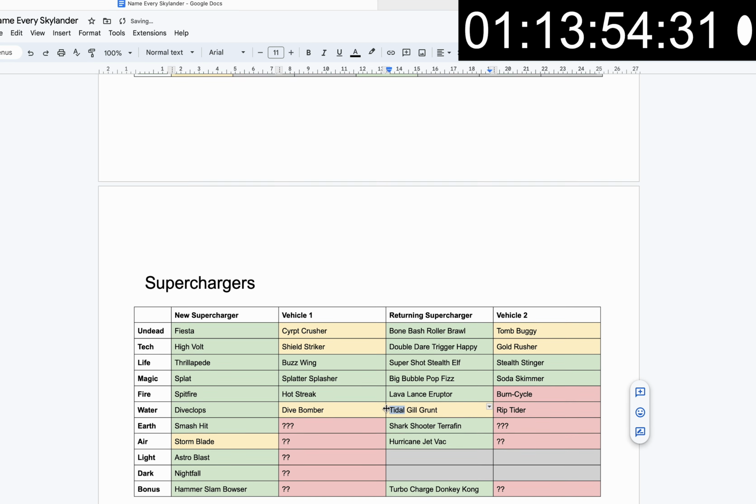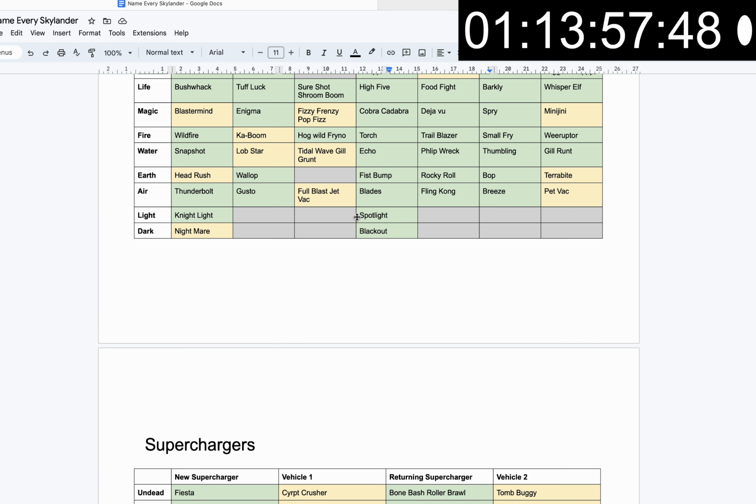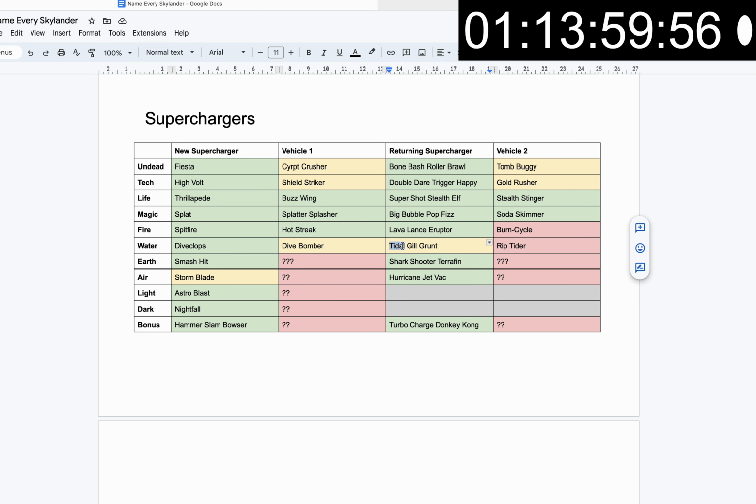Again, Tidal Gulgrunt. I put the one from Trap Team, Tidal Gulgrunt. And this one is actually going to be Deep Dive. It's Reef Ripper. What is Smash Hit's weapon, you may ask? It is the Thump Truck. And Sharpshooter Terrafin is the Shark Tank. That is such a lame name. Air is the Sky Slicer. For vehicle, the Jetstream. I would never get these names, honestly.